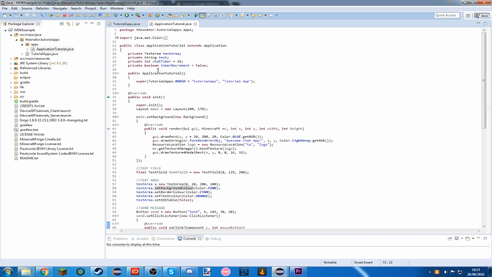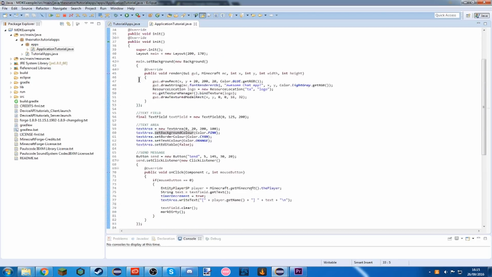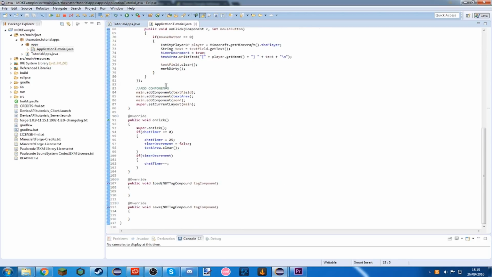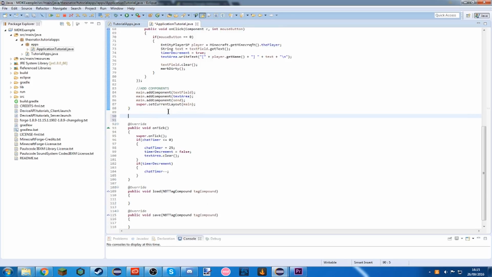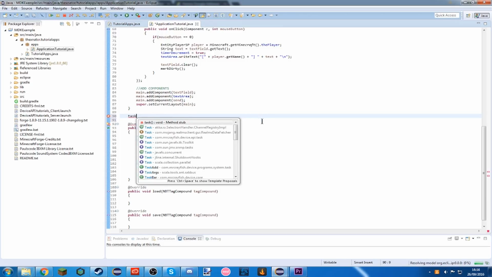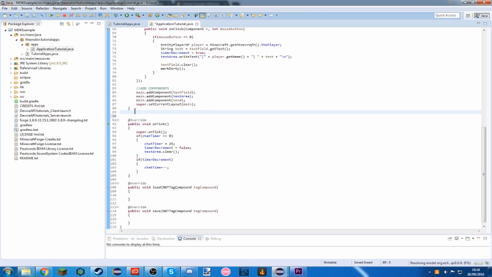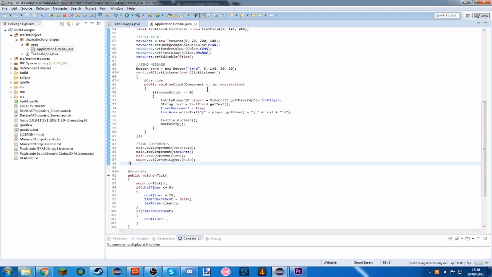So what we're going to do is make this here, and then we're going to be setting it in here. If we just quickly go task, there is a thing for it, I believe. Yes, there. We're going to be using the tasks stuff in order to make it all work.